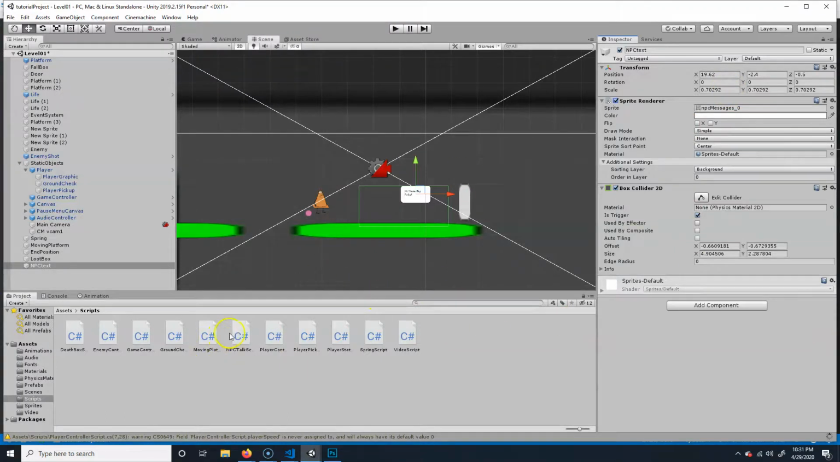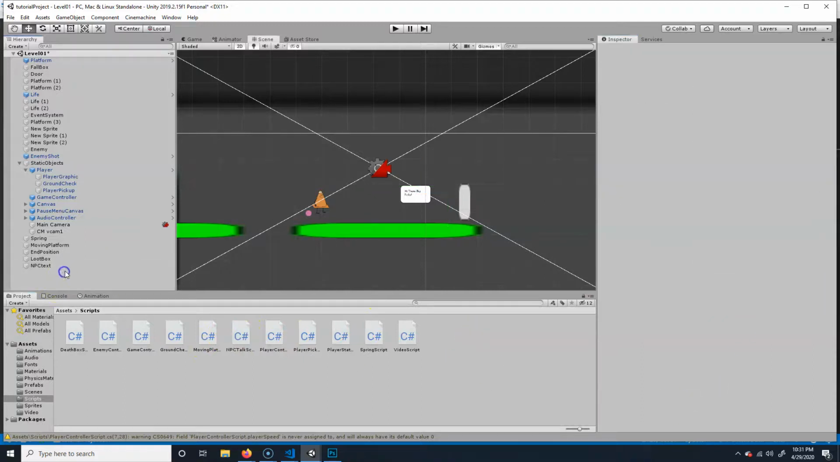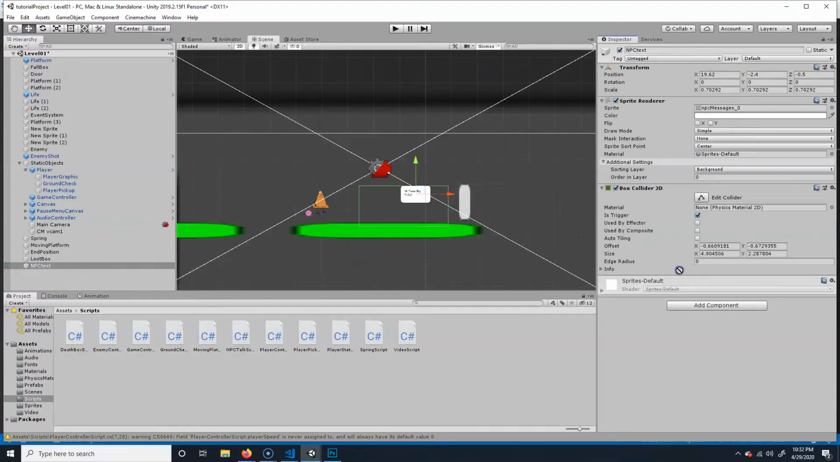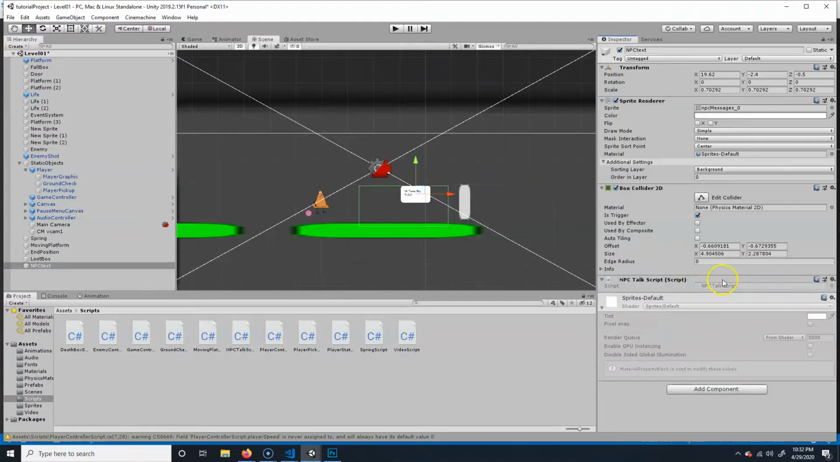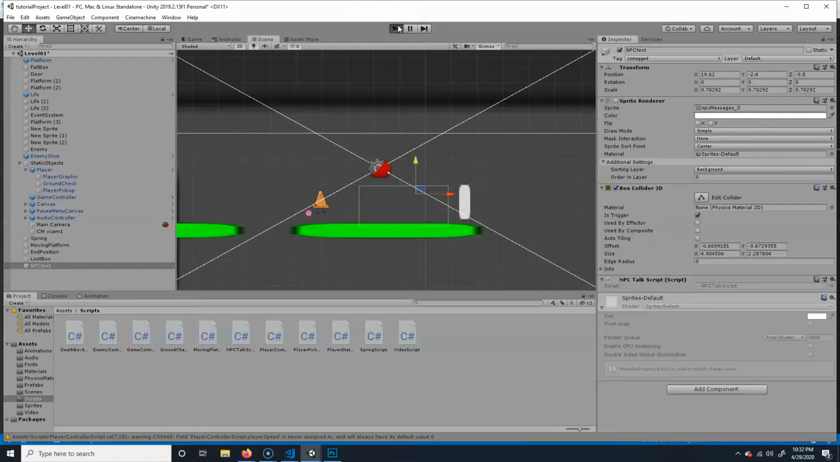Give it a second, and then this NPC talk script, we just got to drop once it's ready. We want to take this and drop that onto that. Come on, you can do it. Let's do it this way. That do it? No. Come on. There it goes. All right, so we just plopped it in there, and then I'm going to turn this off by default because I don't want to see it initially until you walk up to it. Then we hit play.